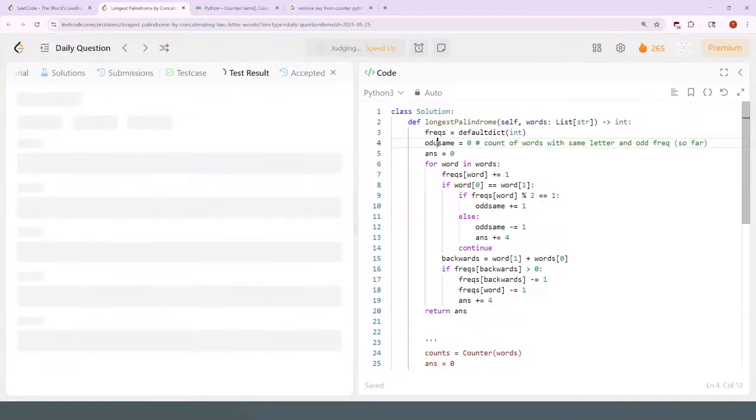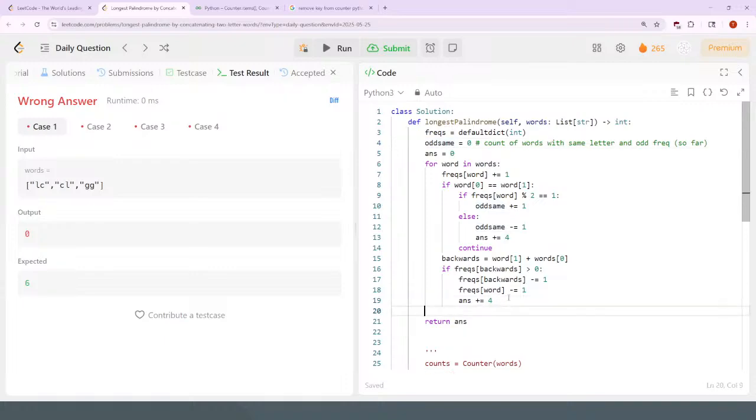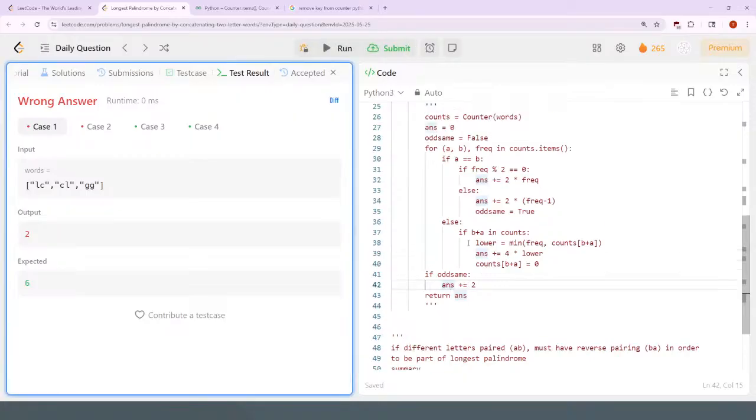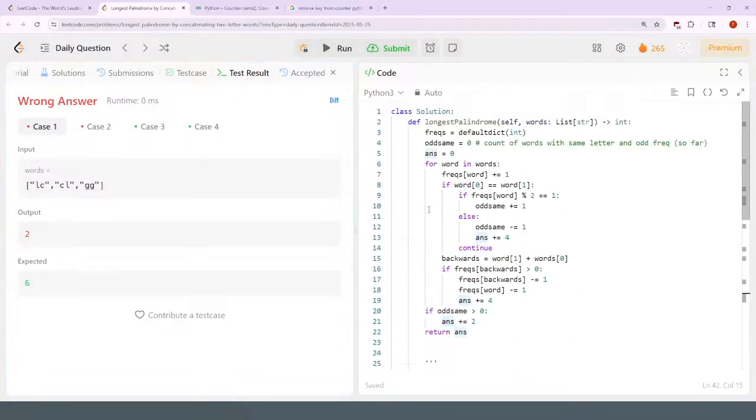Oh no, I need to fix the odd same deal. So if odd same is greater than 0, then the answer can be incremented by 2. Same deal with here. Seems okay, but not correct at all. Huh. So the first time it does LC, next time it does CL, it should increment the answer by 4 there.